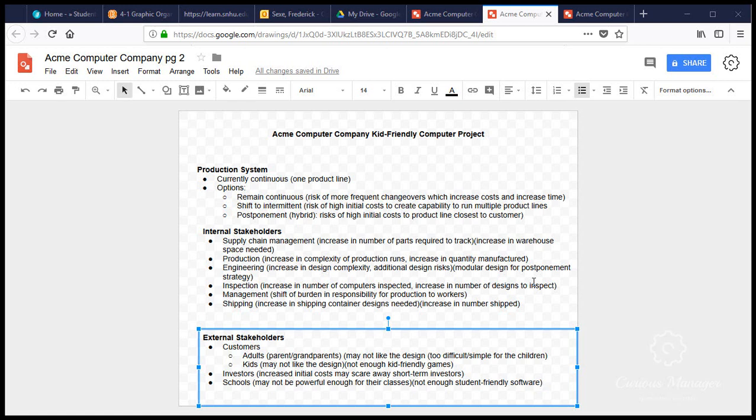So external customers, what are their risks? So adults, the risk is that they may not like the design. It could be too difficult for the children. It could also be too complex. It could be too easy. It just depends. So the kids, once again, may not like the design.